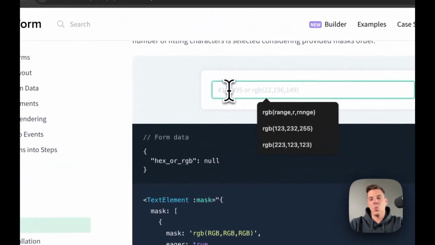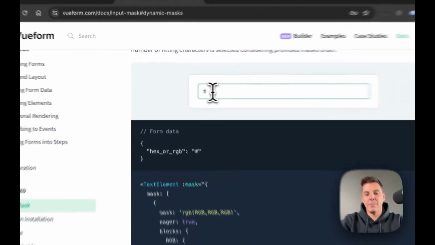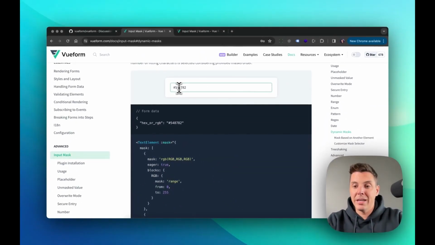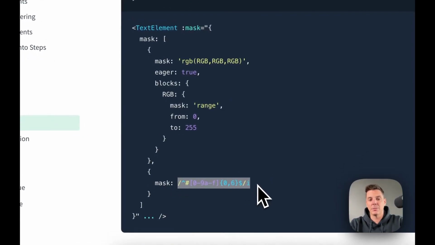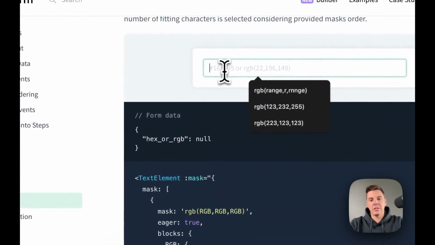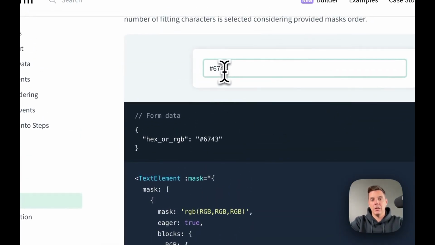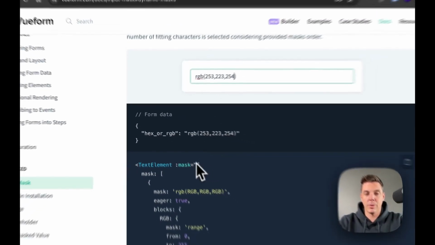And so what it will do is when the user starts typing data, it will automatically pick out the format that the user started typing in. So we can see that, for example, here we have a regex mask with a hex code and a different one for RGB codes. So if the user starts typing with a hash, it will only allow hex code and nothing else. If the user starts typing numbers, it will assume that they want to enter an RGB code, and so it will enforce that format.